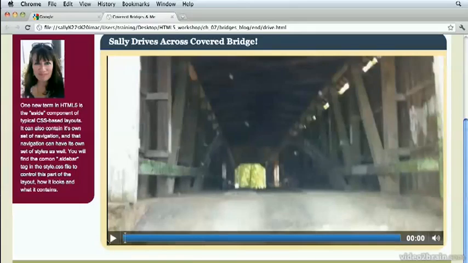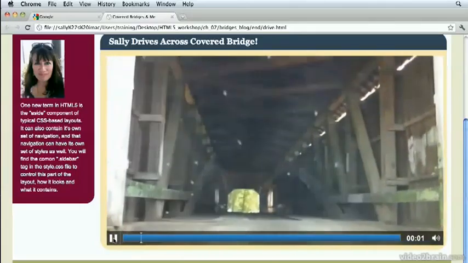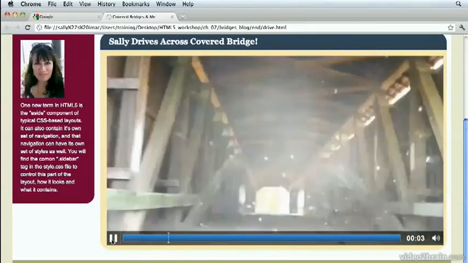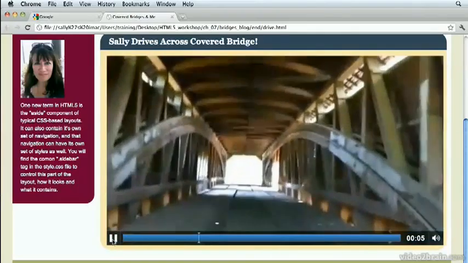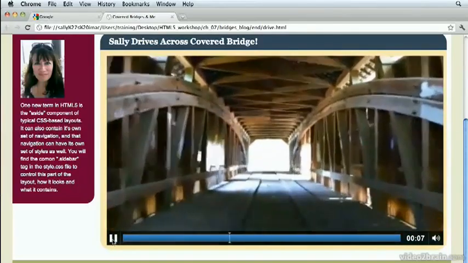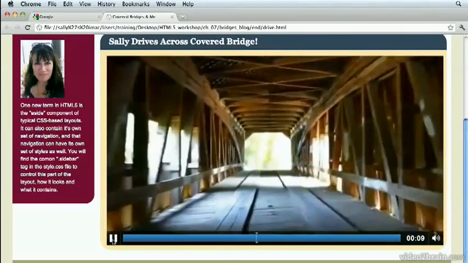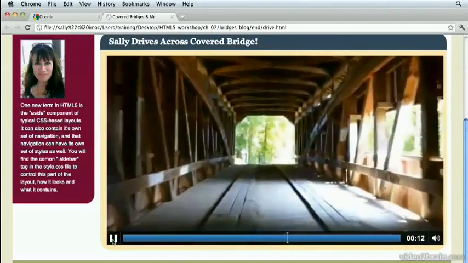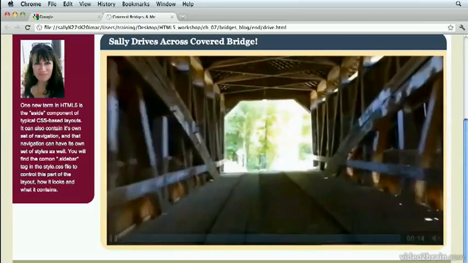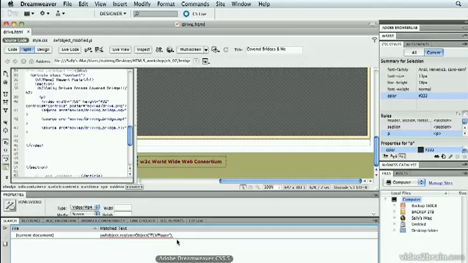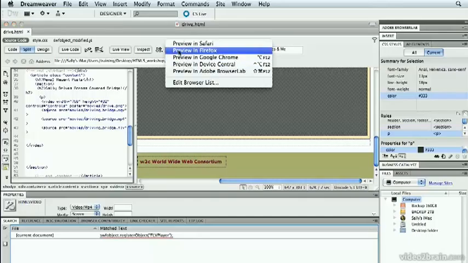And there's my video. Okay, so here I'm going to try to drive over this bridge while I'm filming. So this is me driving across the bridge. So you can see it playing very nicely in Chrome. And I'll show you what it looks like in Firefox. So I'll preview it here in Firefox.